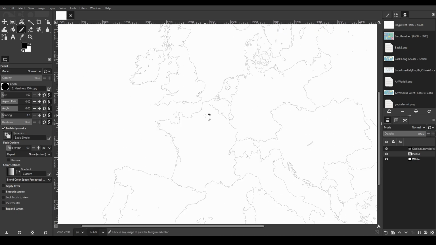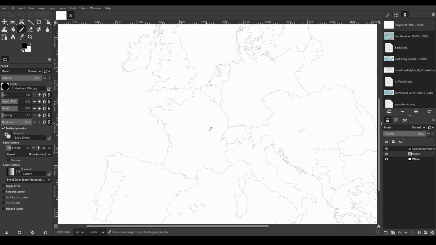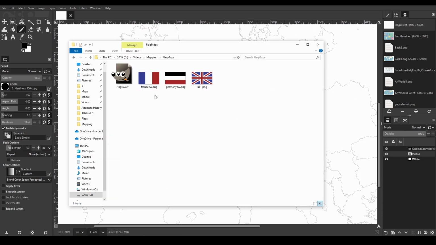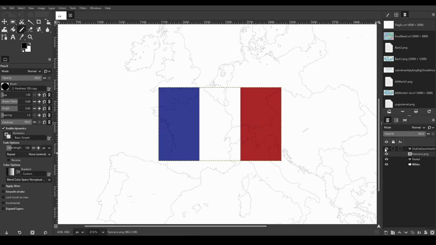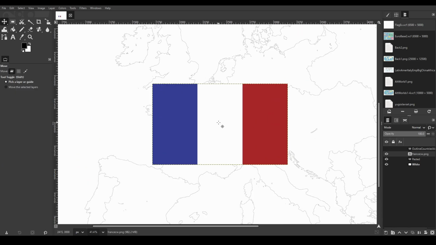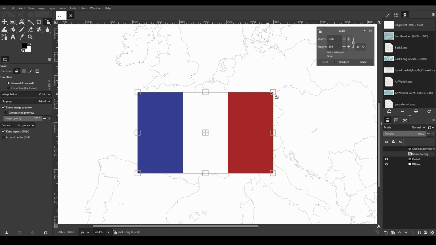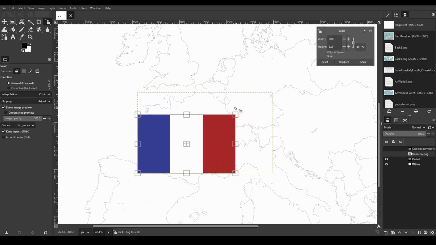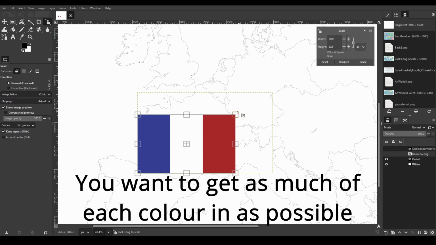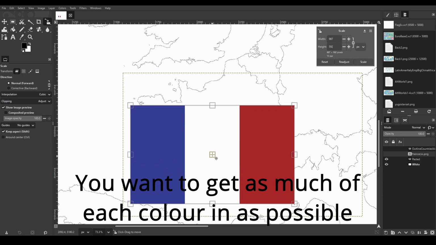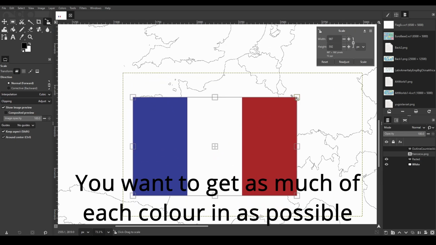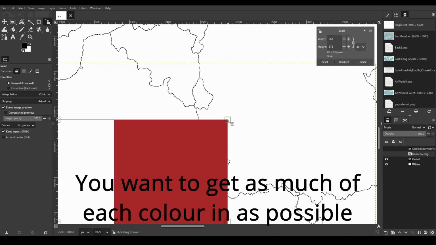So once you've got that, you are going to want to just drag in your flags. I've just got them in a file here. I'm going to do France first. We'll turn this off for now just so it only hovers over here, and ideally you want it, for the side that's the shortest, to match with the external borders. We'll see it the other way with Germany, but as France is a vertical tricolour, you want the width of it to be at the furthest point on either the left or right of it.